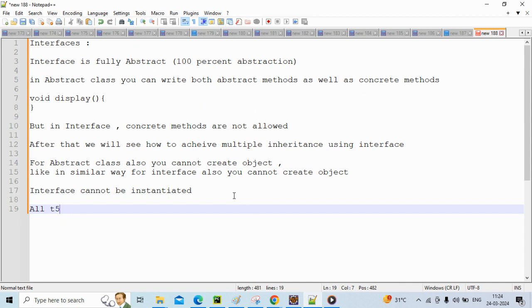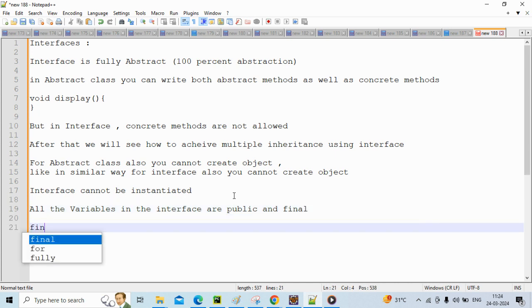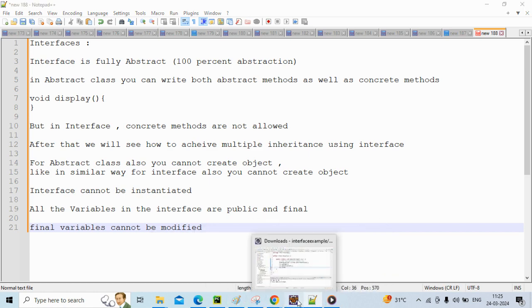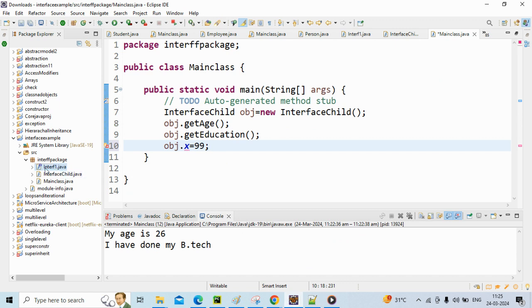Okay, all the variables in the interface are public and final. So as I said, final variables cannot be modified. Okay, so that's it. So this is the concept of interface.